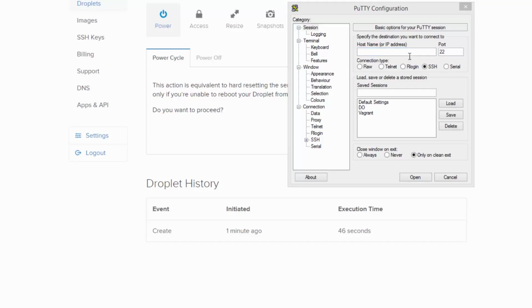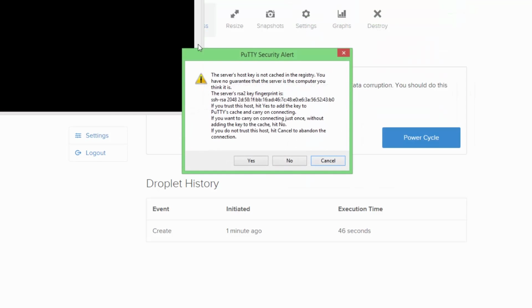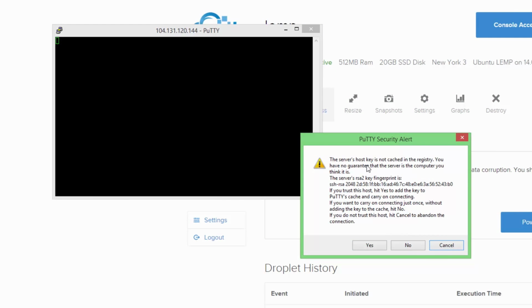Okay, if you're on a Mac, you don't even need PuTTY. You can just SSH and then the username at the IP address. So I'm just going to paste in my IP address and press open. And you might get an error that looks similar to this. You just want to press yes.